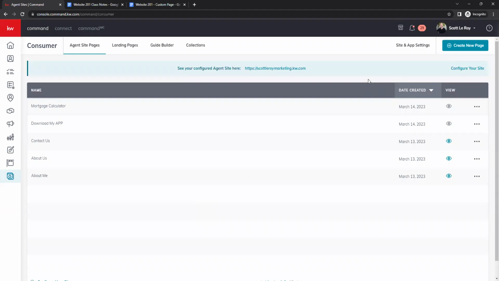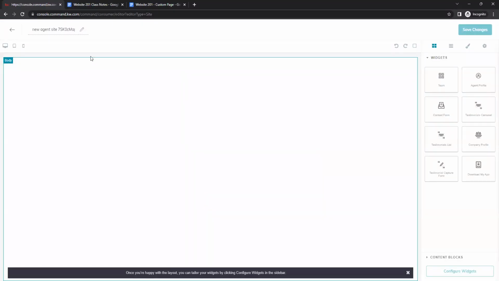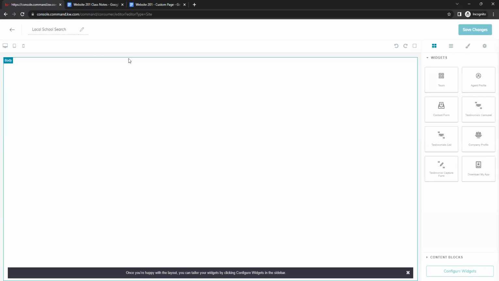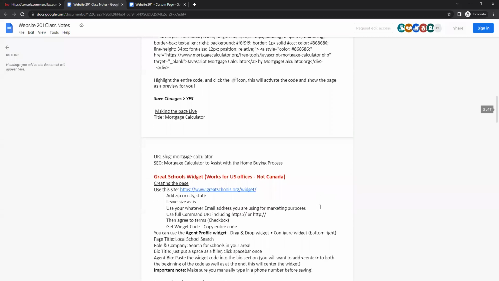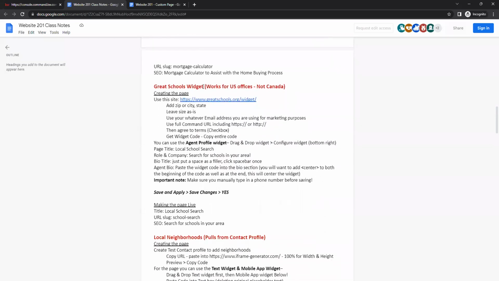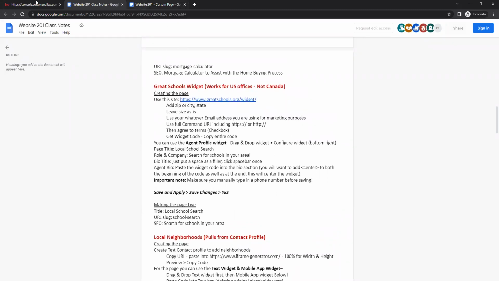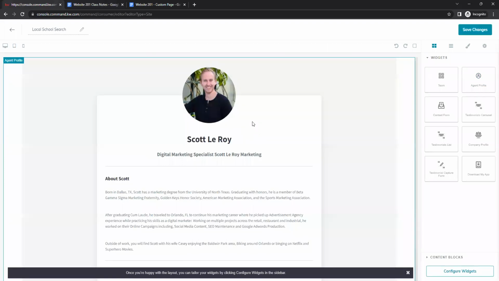So next up, we will do our school search page. So again, we're going to create new page. So top left corner, we're going to rename. So for our local school search, and we have all our notes here in these class notes. Let's see, right down here. So our Great Schools widget, this is our school search widget. So for this, we are going to use the agent profile widget. So we'll go in here and click and drag that over.